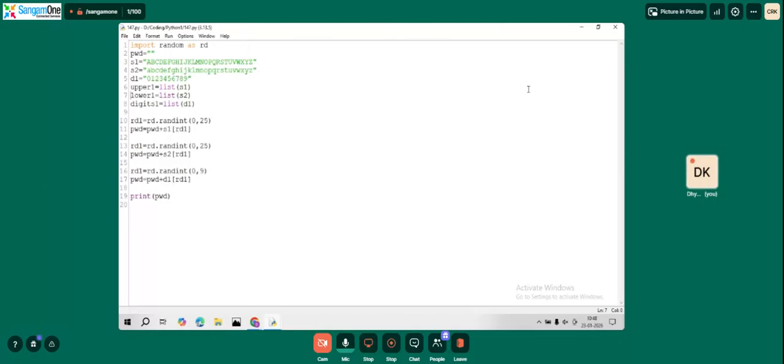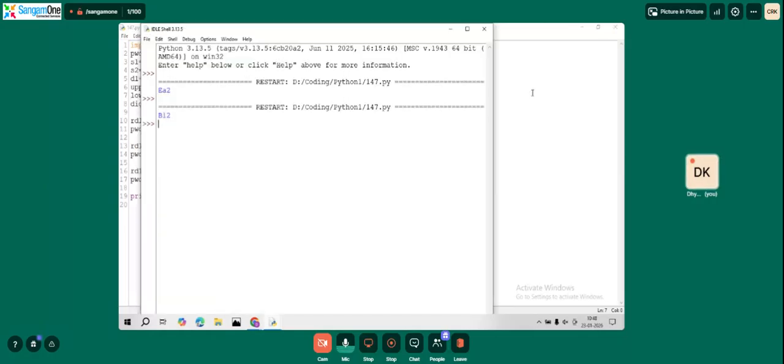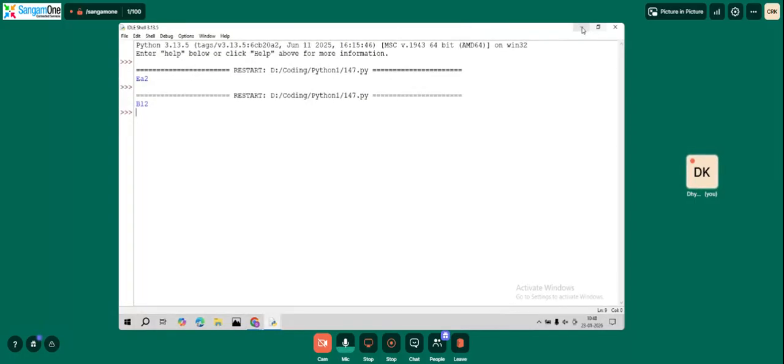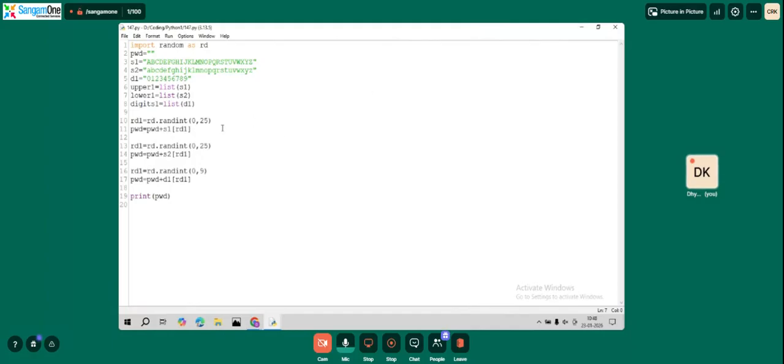EA2, next one. Yes. Okay, now this is only a three character password. What about the fourth character? To get the fourth character, it can be anything now. It can be upper, lower, or digits.